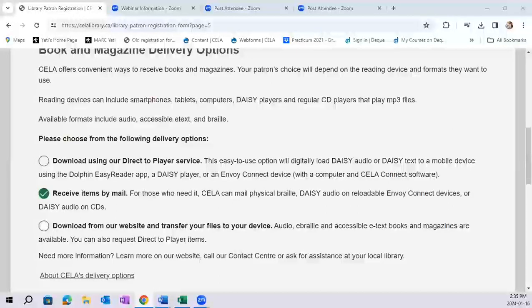So physical braille does not need to be returned, and print braille does. Yeah, that's right. So keep print braille. We really don't want it back, and send back print braille though. That's really important.